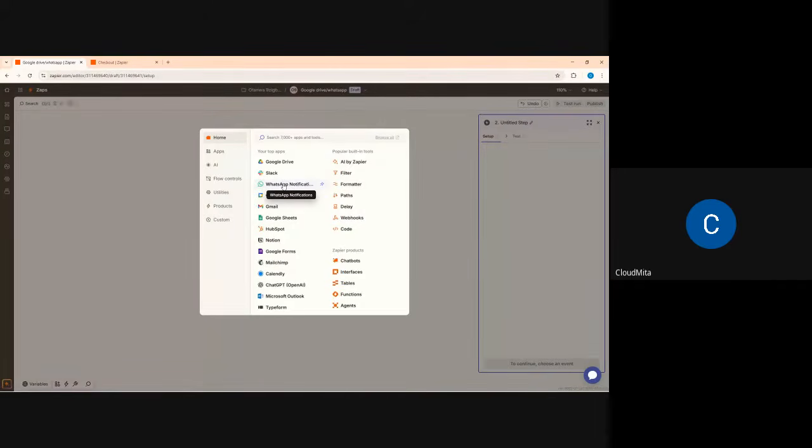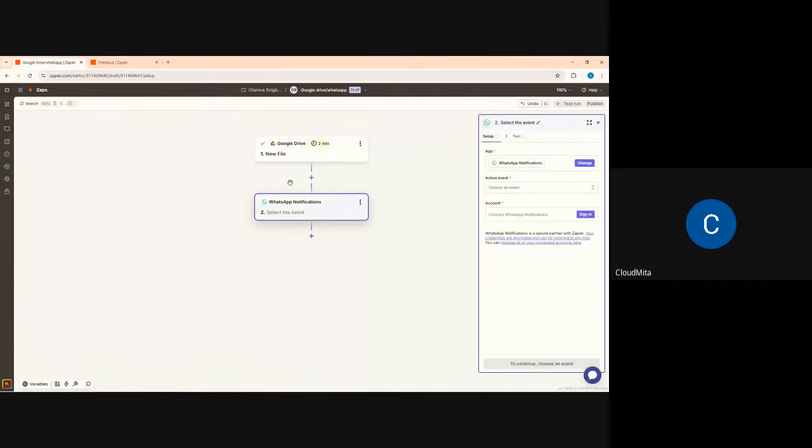What do we want to do when there is a new file in our Google Drive? We want a what? WhatsApp notification. Look at it here. What do you do now? You click on it. Okay. Now it says what now? It says action event, right?